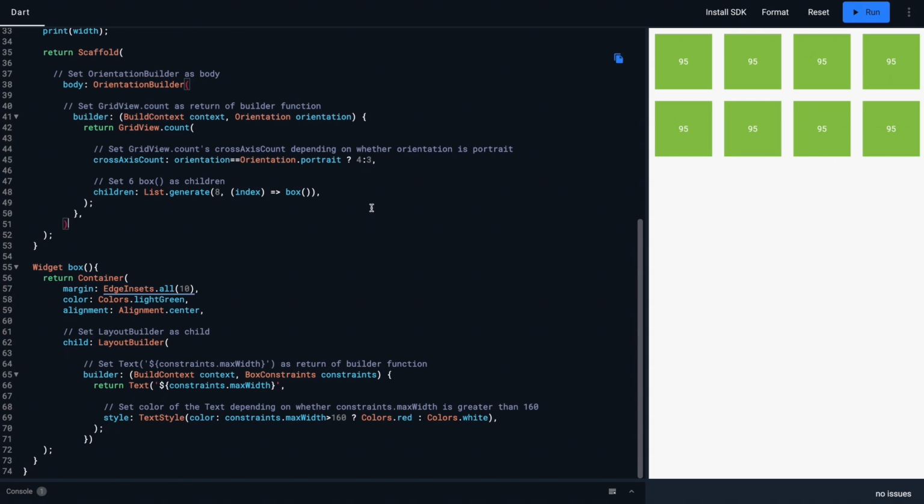That's cool. When we created the custom box widget we used in OrientationBuilder, we used LayoutBuilder. Set LayoutBuilder as the container's child property. And we need to set the builder function like OrientationBuilder. Set context and constraints because there is no orientation this time. Because we want to know the widget size through constraints, we can output the maximum value of constraints as a return value as text.